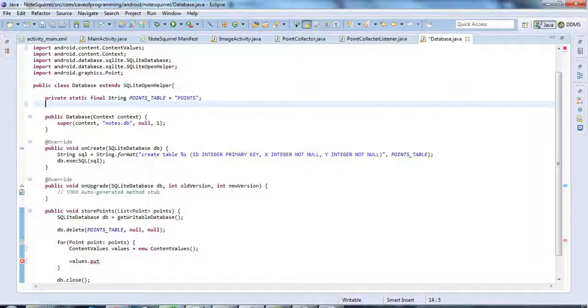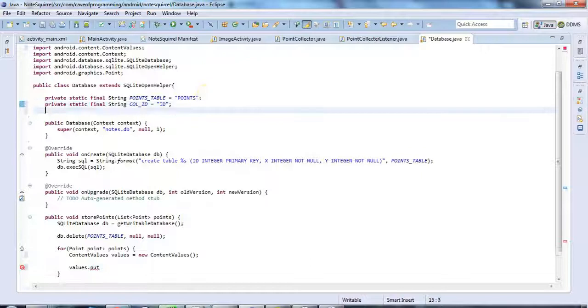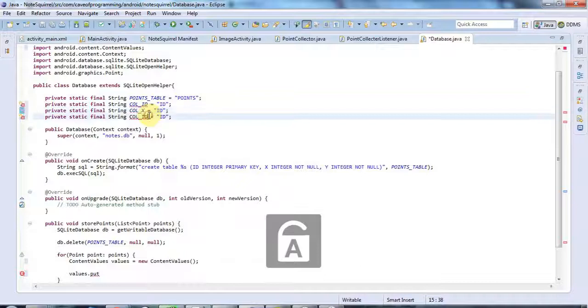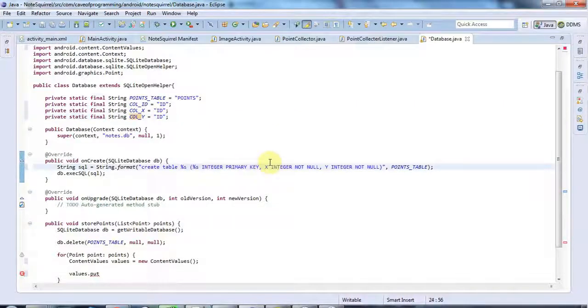So I'm going to take those out and turn them into private static final strings. So let's say private static final string key ID, or I could say col ID, something like that, equals ID. And let's just copy that and paste in a couple more, because I want to have column X and also column Y, because those are the names of my columns. And let's replace ID in here with %s, and replace X with %s, and Y with %s.